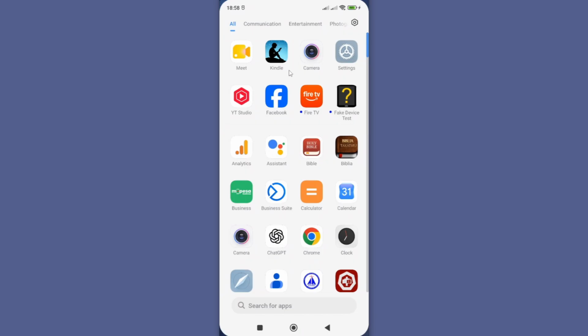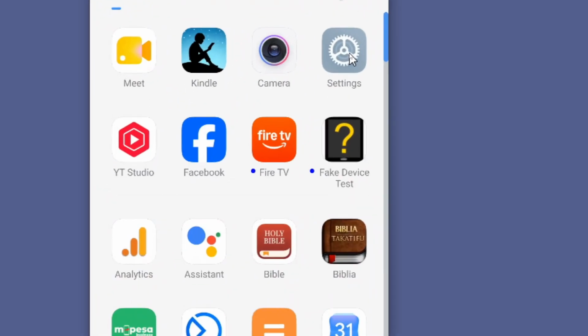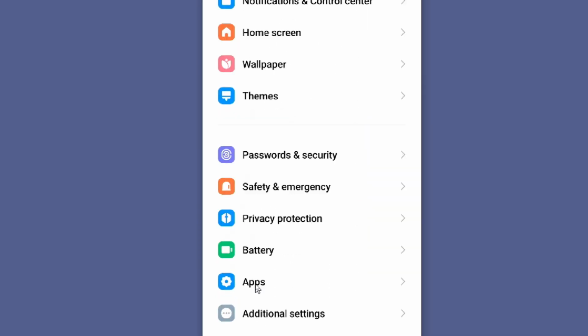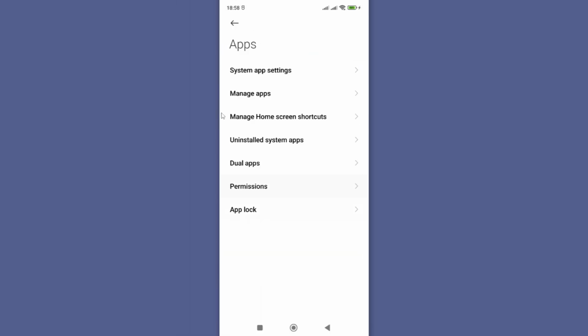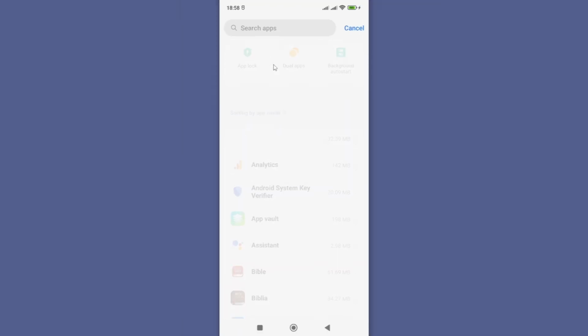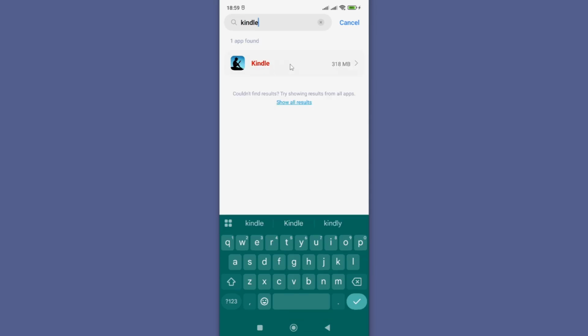Alright, to fix your Amazon Kindle app, you need to access the app info page. To do this, just go to your settings on your phone, and if you tap on settings, scroll down to apps, and apps is here. From apps, look for manage apps or all apps. This will list all the apps you have on your phone. Using this search bar here, just search for your app by name and then tap on it.